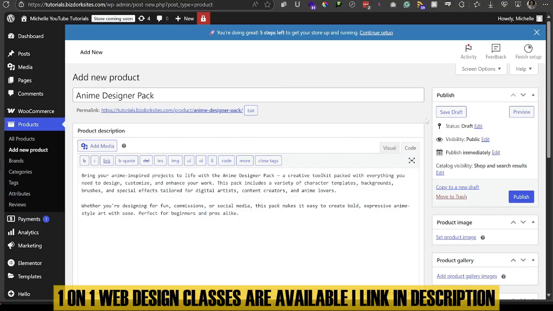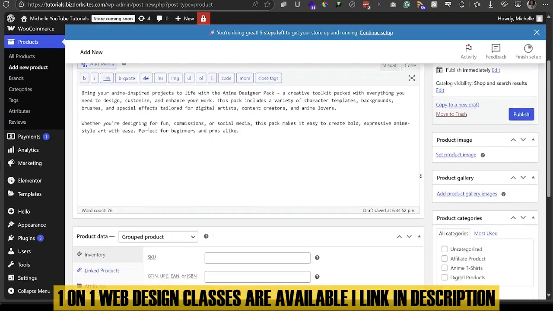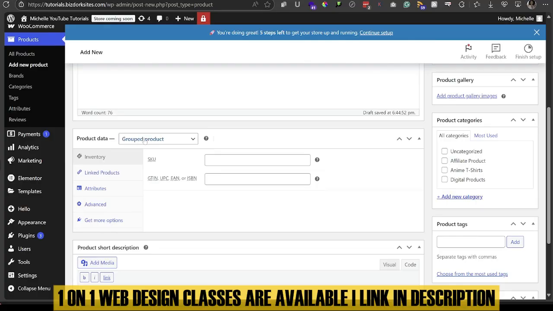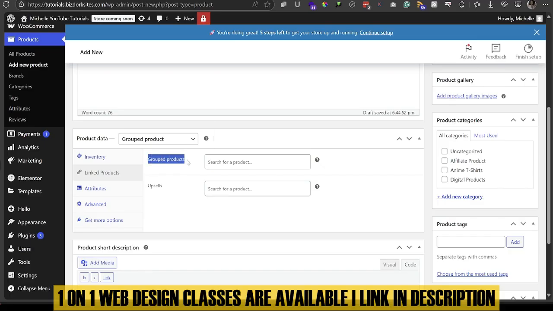So going back to the product data tab down here. Now that I have it on the group product, as you see, I can go right here to linked product, and now you see this says grouped products. This just means now in this search bar, we can now start pulling in the other single products that's going to make this one a grouped product. So how do we do that?